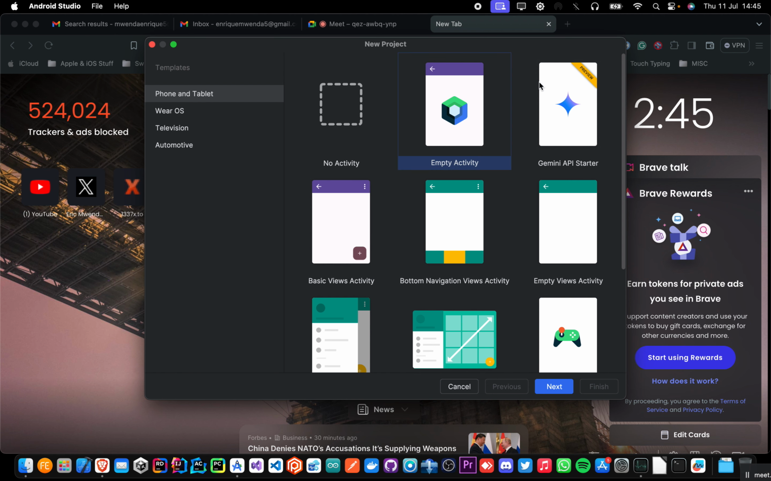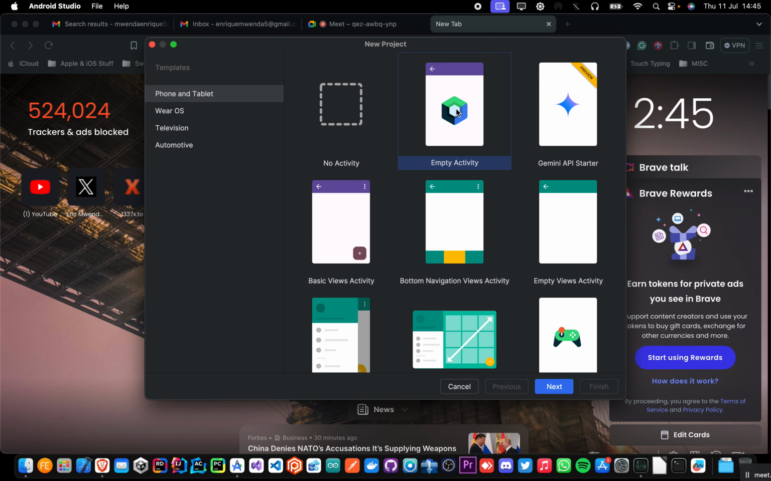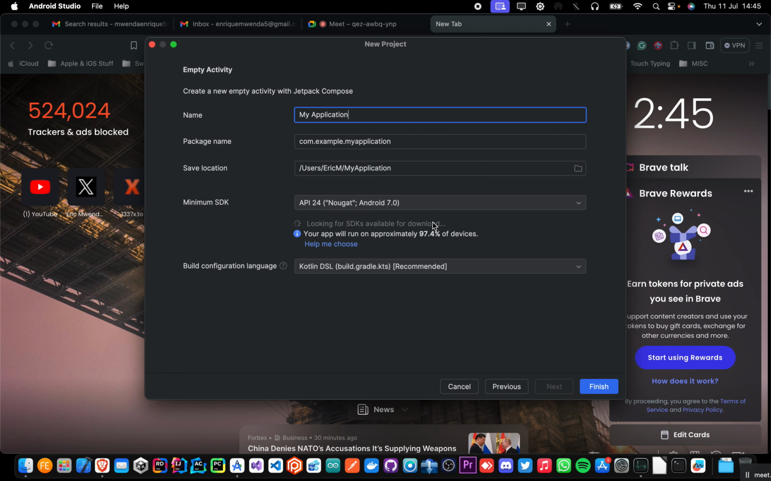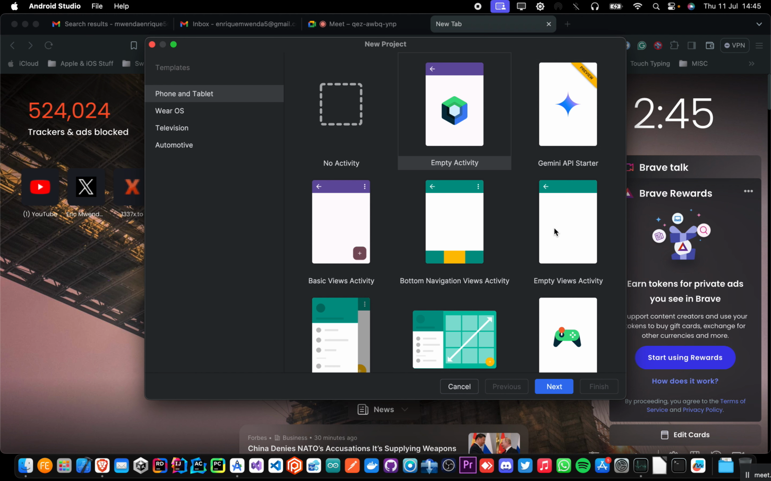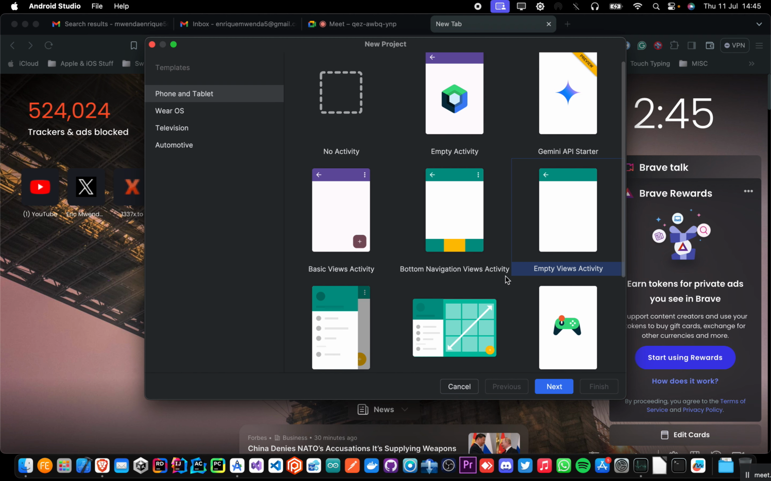And one thing that you need to be careful of, since we are using Java as our programming language, we don't want to select this first empty activity. I told you because this one is designed in a way that it just uses only Kotlin. If you are to go to next, you can't switch between languages. So what you need to do is select the empty views activity. You just select the empty views activity, and now what this will do, it will give you an opportunity to use Java as your programming language.